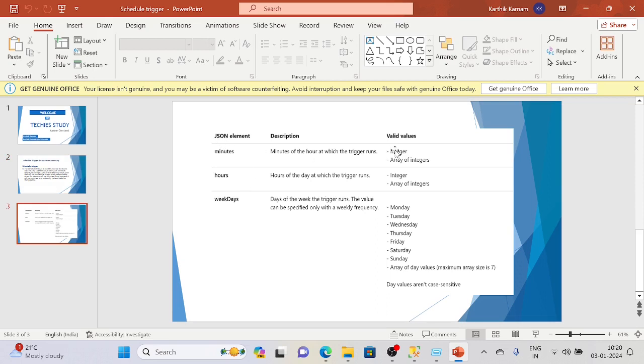Here we can see the examples. Minutes of the hour on which the trigger runs: in minutes we can schedule the time. Hours of the day on which the trigger runs. Weekdays: days of the week on which the trigger runs, and this value can be specified only with a weekly frequency. These are the types; we have a few types in the schedule trigger. Let's create a schedule trigger and check it.